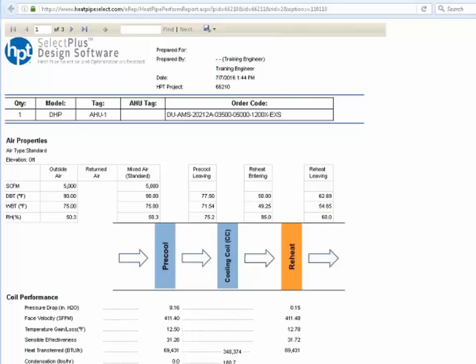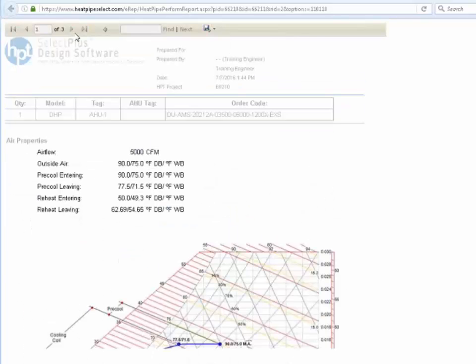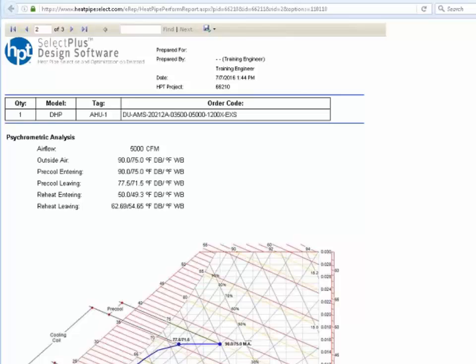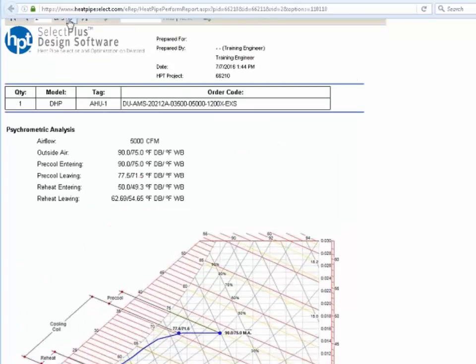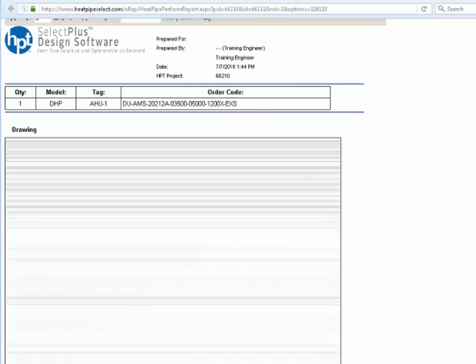And here are the design conditions, psychrometrics, as well as the drawing.